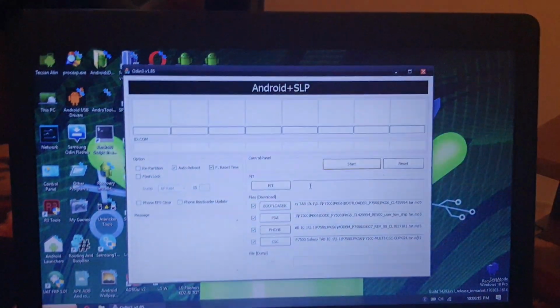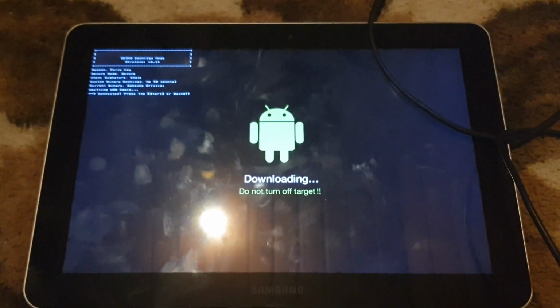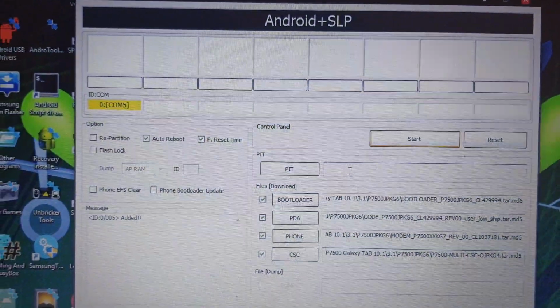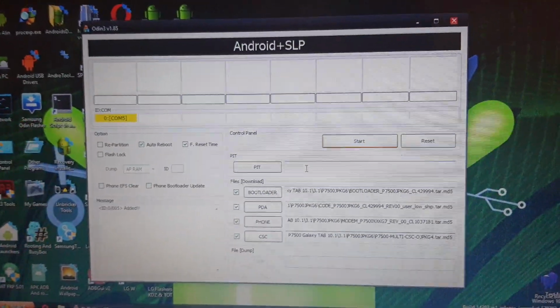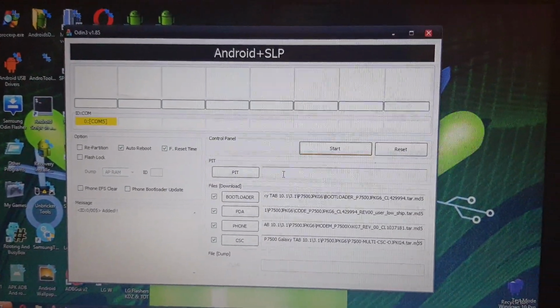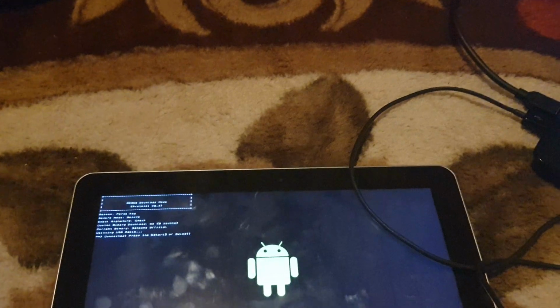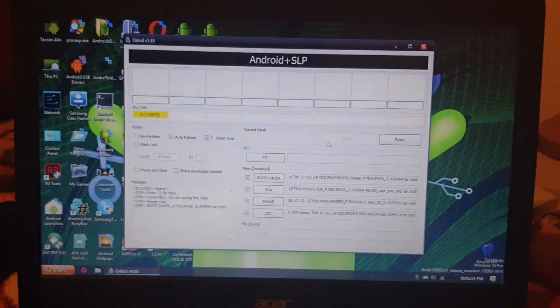Now we can press the volume up button to detect the Odin device. You have to wait until you have an ID:COM port in yellow, COM 5, 6, 8, depending on your PC driver and port. So you have to press once again to boot in download mode in order to get detected. Now we're going to press start and reflash the firmware Honeycomb.